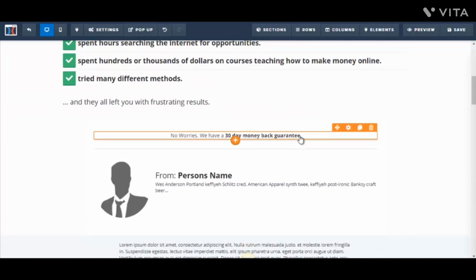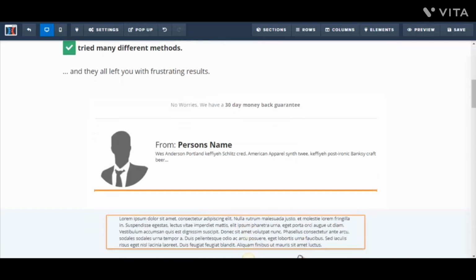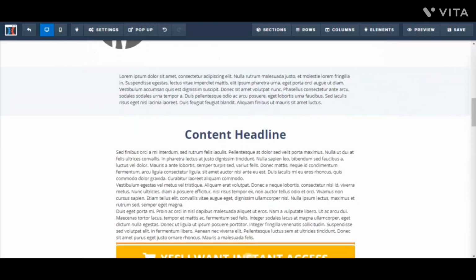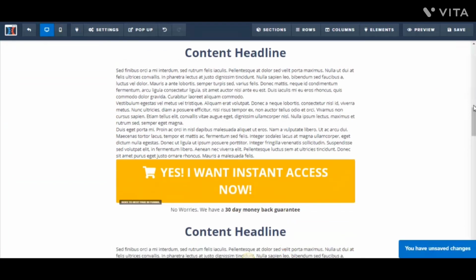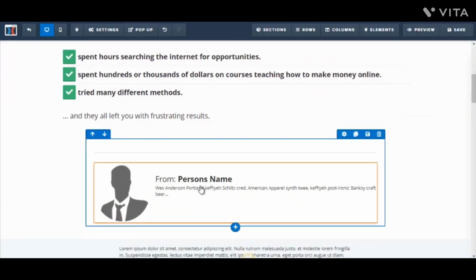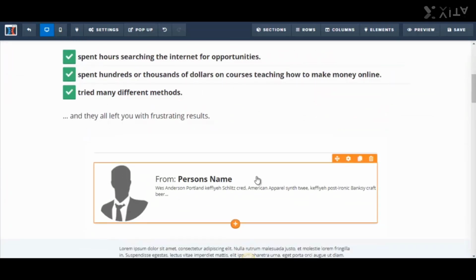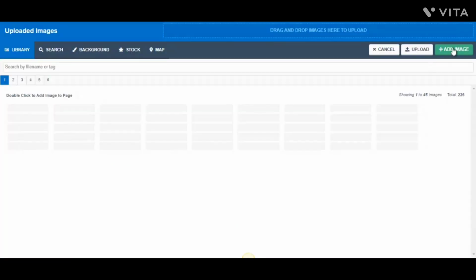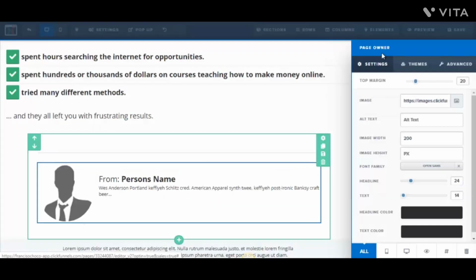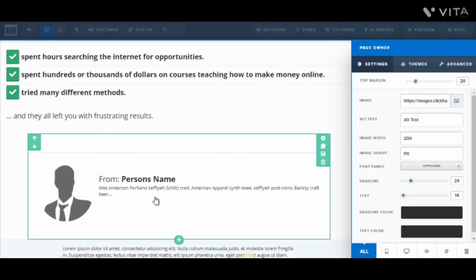And also drag, well, it says here, no worries, we have a 30-day money back guarantee. Sure, I'll just drag this down as well. I'll move it below that button. Okay, so from here, this is where you could put your picture. And to do that, I'll just quickly show you how. You would just click on this where it says image, and then you would add image. But I've already shown how to add an image, so I'm going to cancel that.